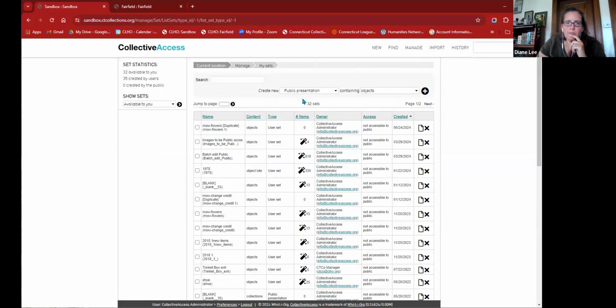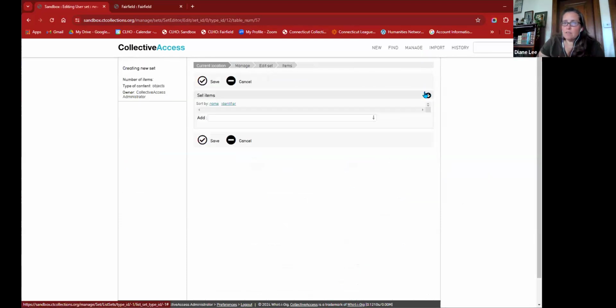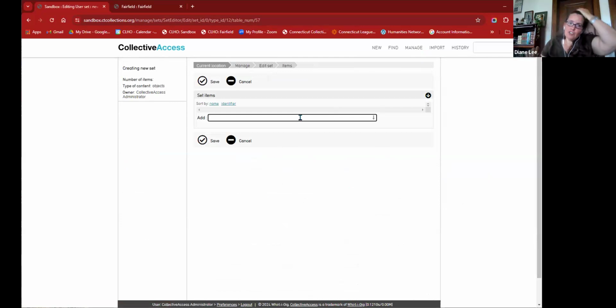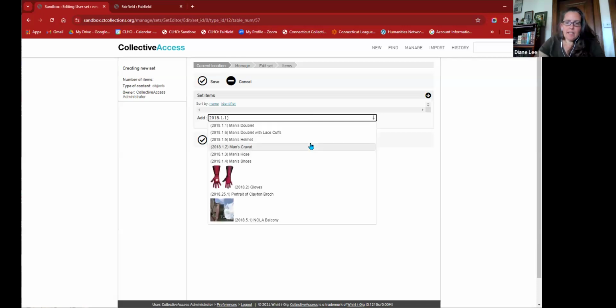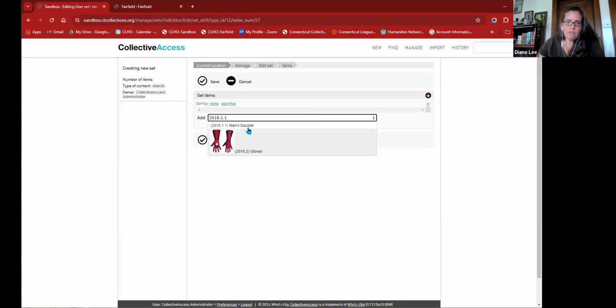So create, no, user set, objects, yes. Select that the way you want it to, hit the plus to add a new set. And it'll come up first. It won't come up first with a name or anything for it. It'll come up with adding an object, which is a little weird, but usually you're creating a set with something in mind. So I'm putting in that number from before.